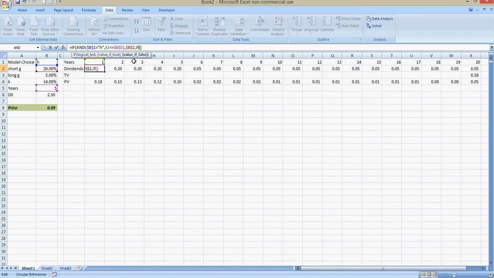I just want to say, what if it's just the H model? So just this, lock it down, is equal to H. If that's true, then I want to do the step down right now, which would be the 20% minus the 5%, close parenthesis, divided by the 5 years. And if it's not the H model, then I'm just going to stick with the long-term G.